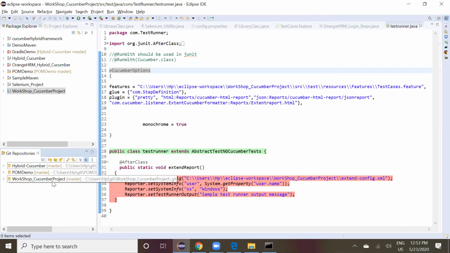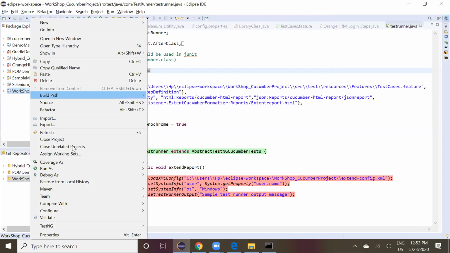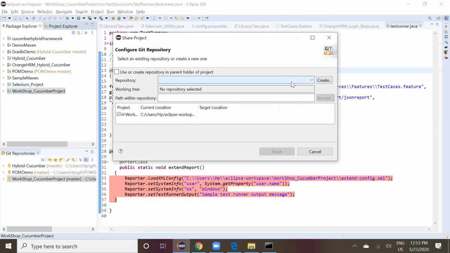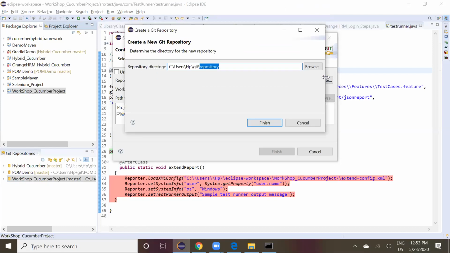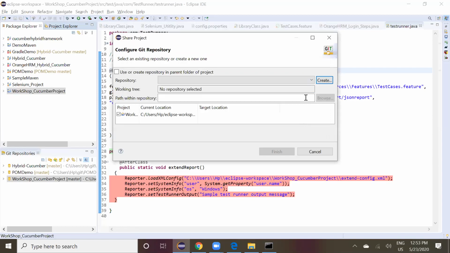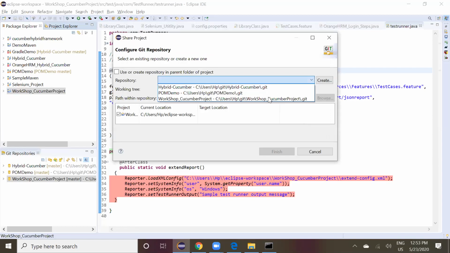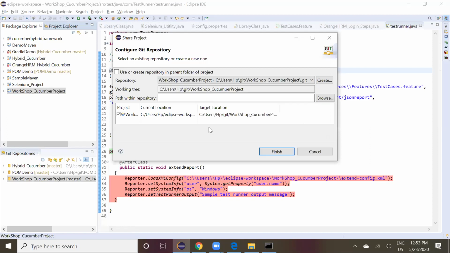Okay, go to Workshop Cucumber. It's done, it's finished. Go to your project in Workshop Cucumber, Package Explorer. Right click, go to Team, Share project. Click the drop down, select Cucumber. Click it. Finish it.